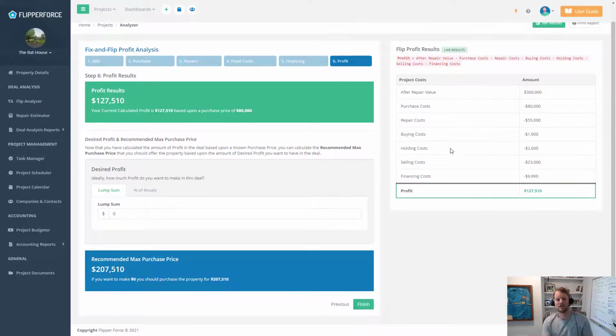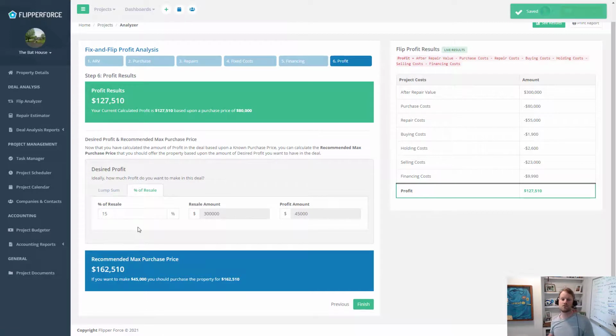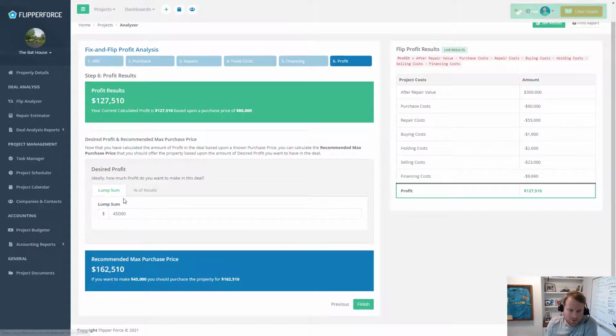But it's also going to calculate your recommended maximum purchase price based upon how much profit you want to make in the deal. So in a competitive market like we've got today, you're going to be more than likely bidding against other house flippers on the project. So there's a very good chance you're not going to be able to make this much margin or this much profit on the deal. So you're probably going to have to try to sharpen your pencil here and make a more competitive offer.